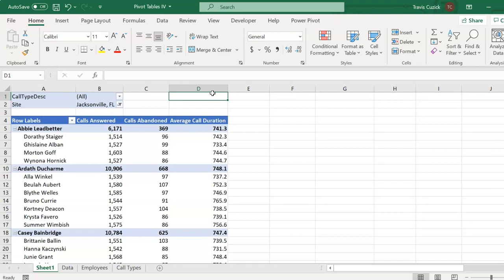Alright, so we've already seen how filters can make our pivot tables more dynamic and user-friendly, while also keeping our layouts relatively uncluttered. But there's actually an even more powerful feature for filtering pivot tables, and that's slicers. We'll talk all about them in the next video.